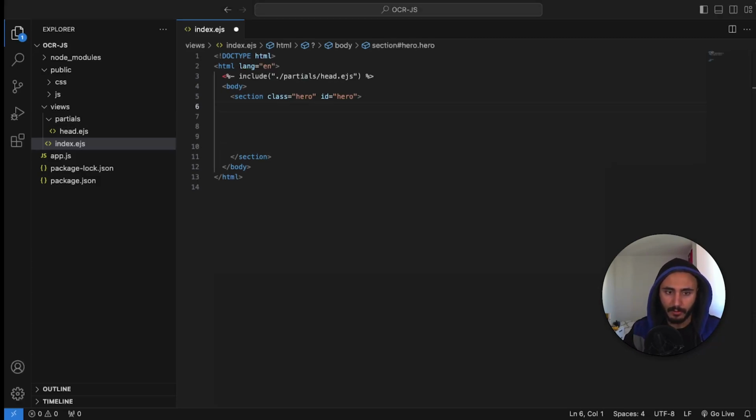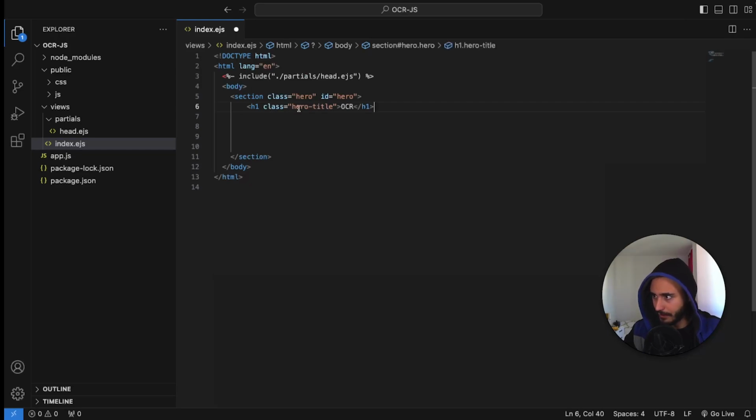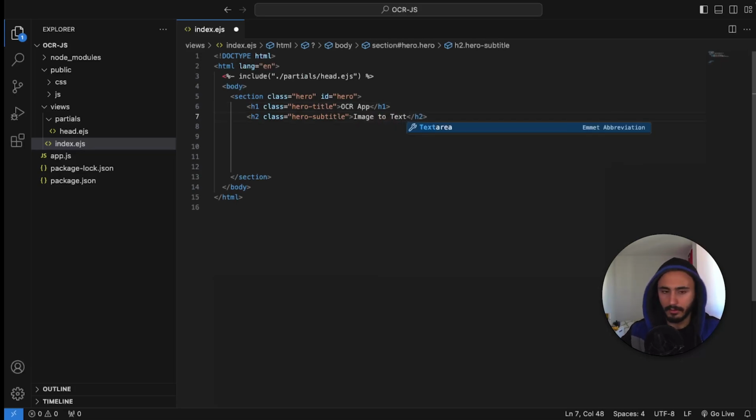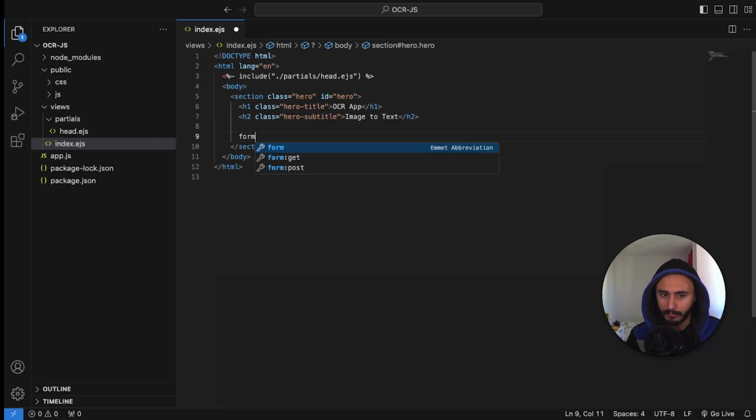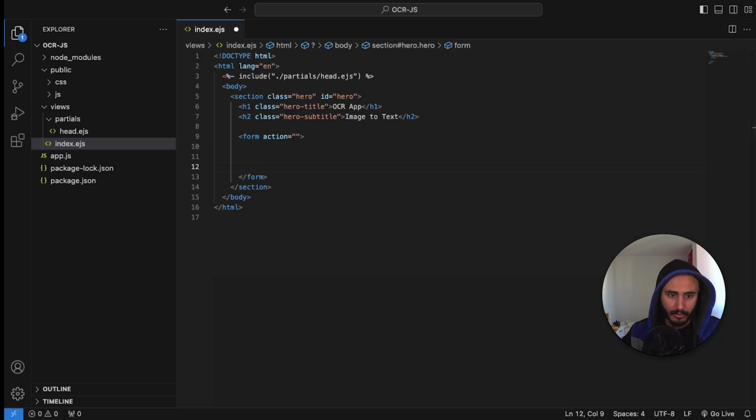Okay, so all we need to have is an h1 having a class hero-title. I just wrote down OCR, and then an h2 with hero-subtitle, so OCR app. Okay, what I'm gonna do is this one is better, OCR app, and then I'm gonna write here image to text. Okay, now we got our form. Now the form is very important here, right? So I'm gonna make the form, and for now I'm gonna just go with it very simple, right? I'm not gonna write that much, just the simple structure. We'll get to it later.